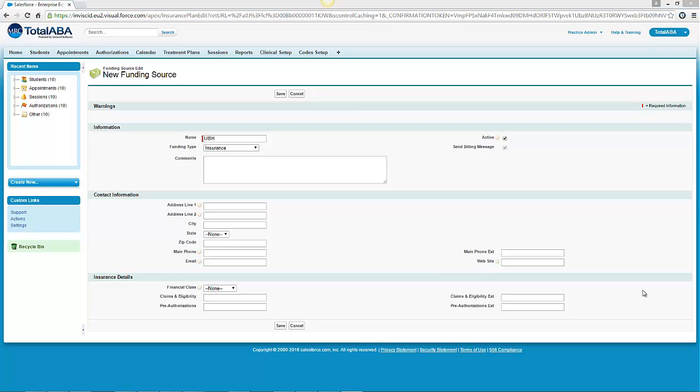At any point down the road, if you wish to discontinue the use of this funding source, you can simply edit the funding source and uncheck the active checkbox. You can disregard the Send Billing Message checkbox as it is not used for standalone TotalABA applications. Once you've completed filling out the form, simply hit the Save button and repeat the process for any other funding sources that your center may bill.